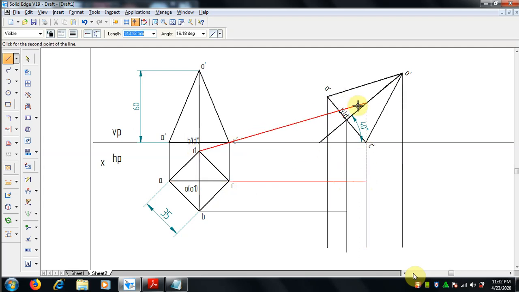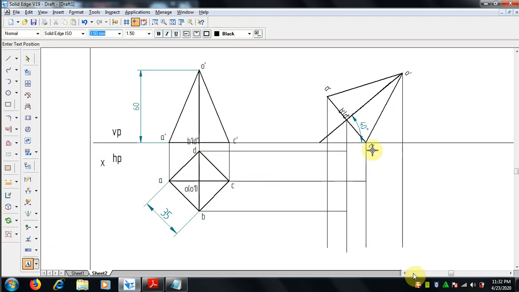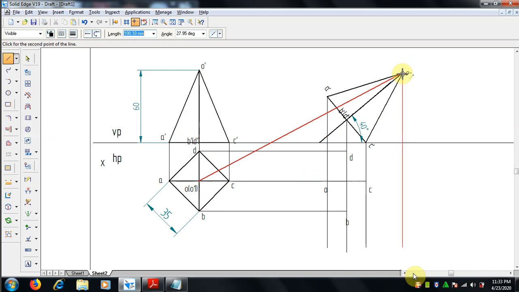D to D dash, it intersects here. Now let me mention the names where the intersection points are, A, B, C and D. This is the base of the pyramid. We can join this, and the center axis also from O to O dash, that is the apex.